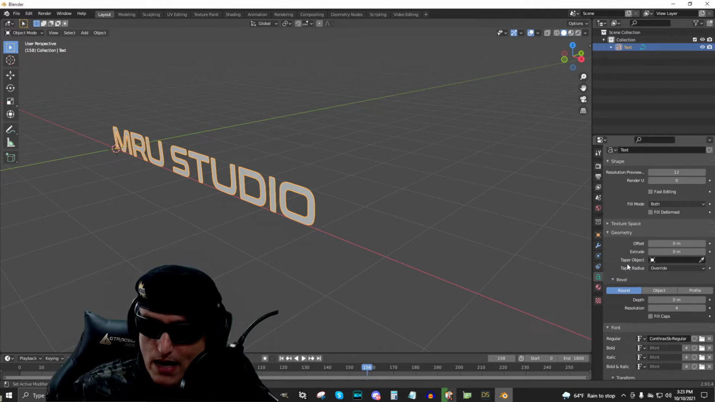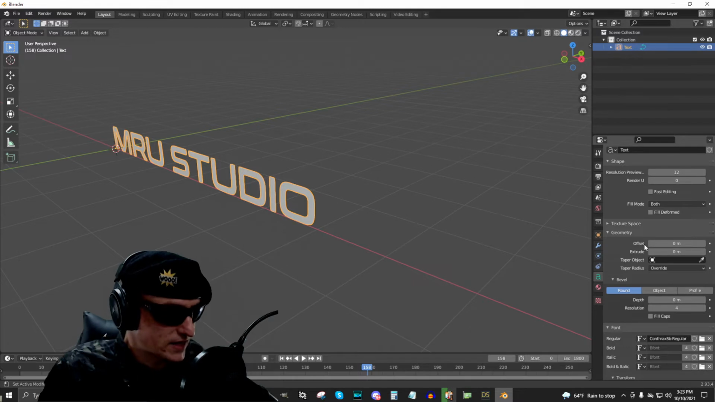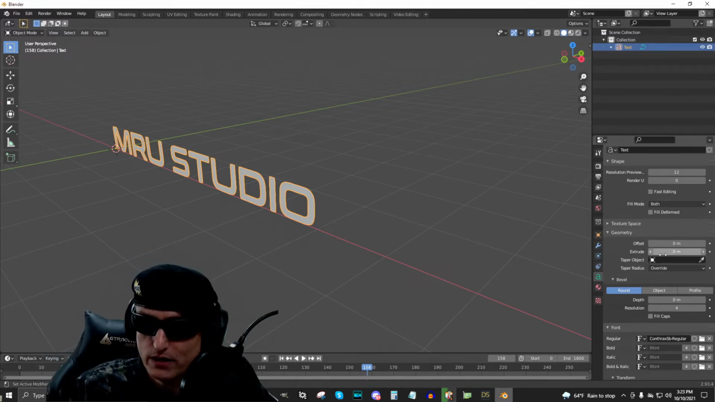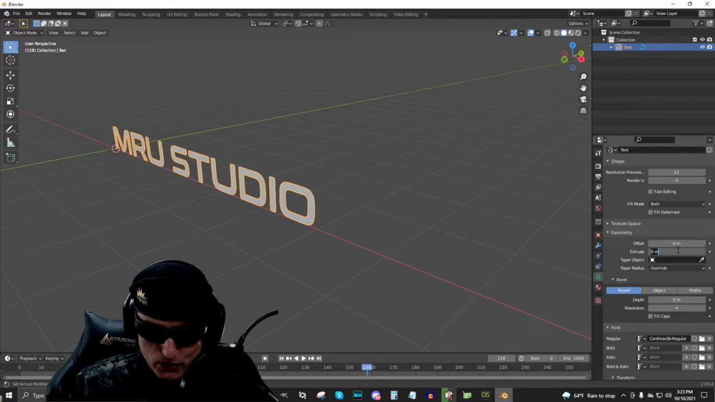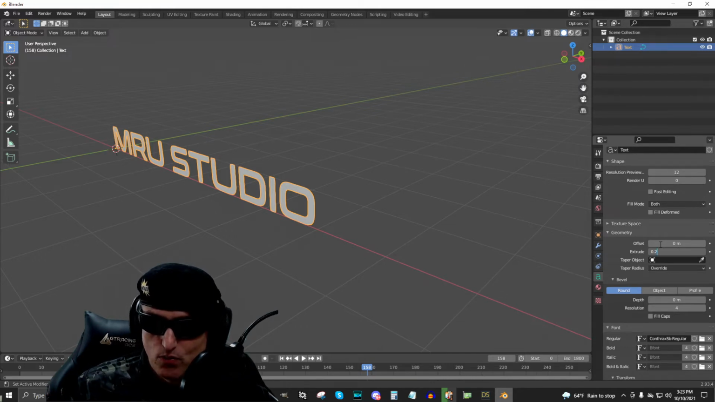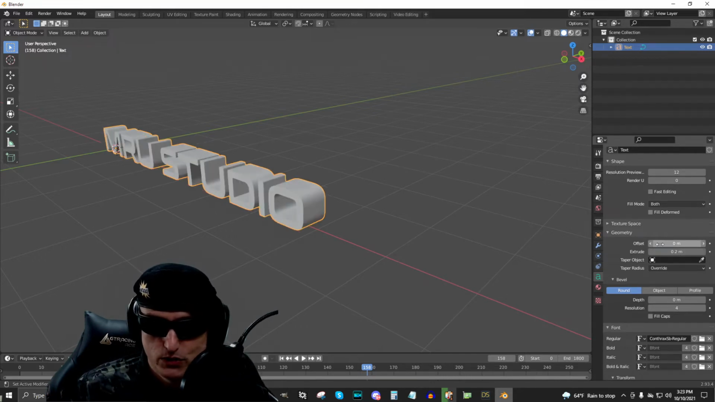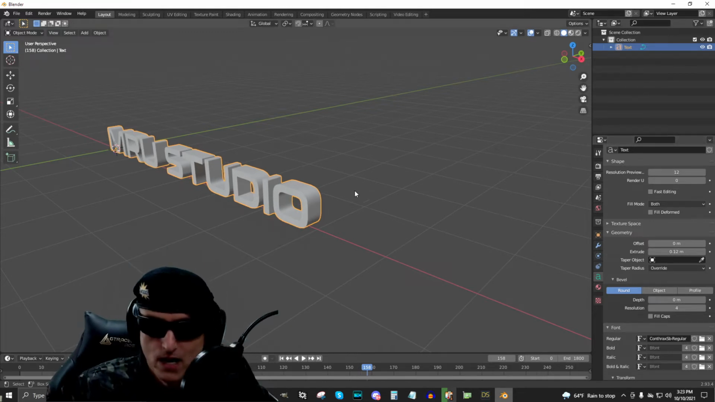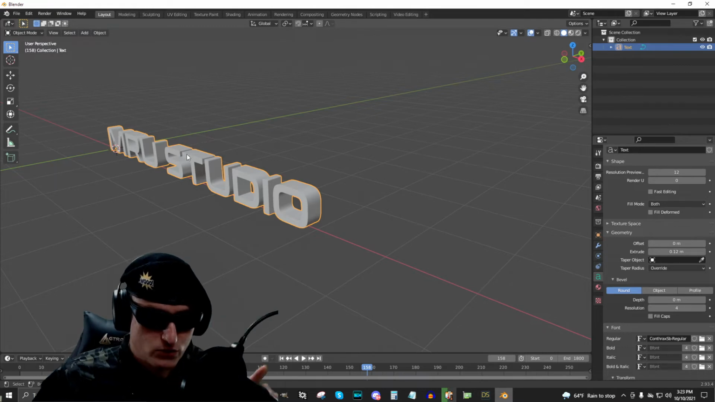So in your text tab over here, you come over to Geometry, click that little caret, bring it down, and you're going to go to where it shows extrude. What that does is give thickness to the text. So we click here, and usually for extrusion, I like to go to about 0.15 or 0.2. That's a little too much. Let's adjust it here, 0.15. Okay, that's about right. Maybe 0.12. That's good right there. So you notice now it's extruded, but it has really sharp edges.